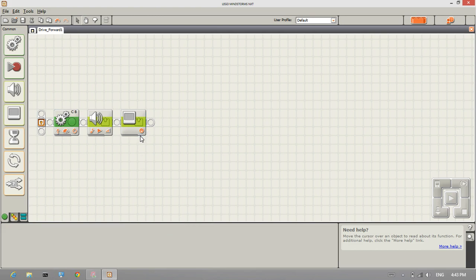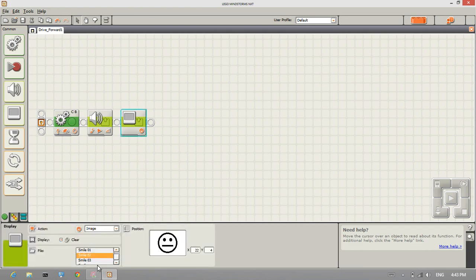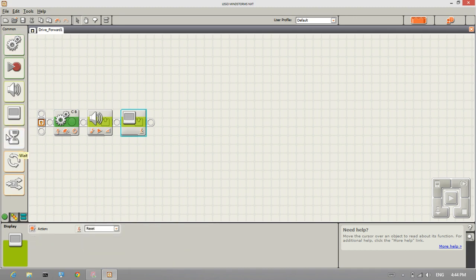A display block displays an image, text, a drawing, or it can also have the option of clearing the display. NXT has a lot of images that you can select based on how you want your robot to interact with its surroundings. You can also choose to write some text. Or you can have it draw something. You can manually draw it, or you can have the robot draw it. You can also reset the display and clear it completely.